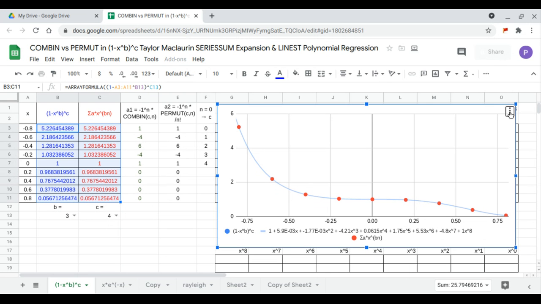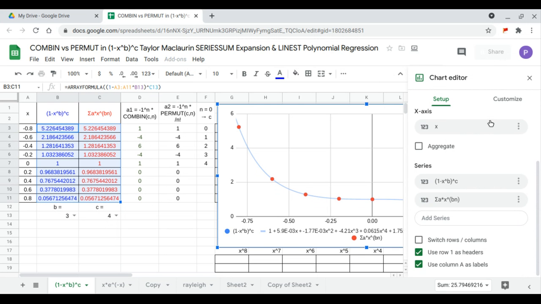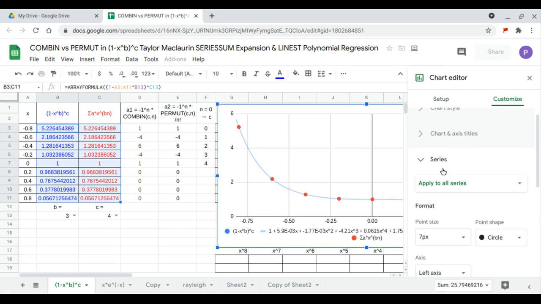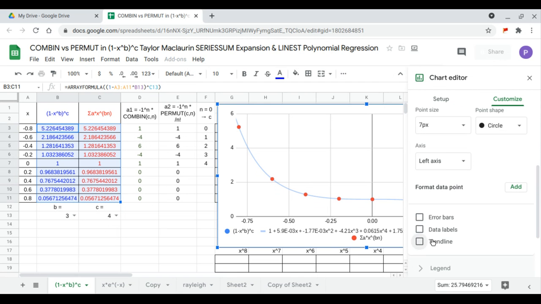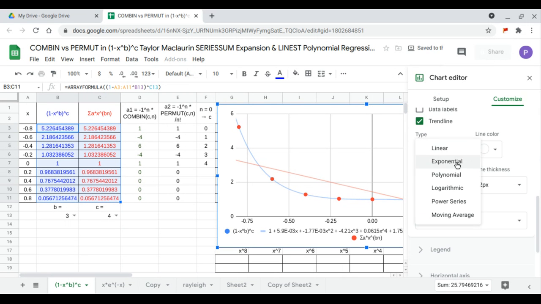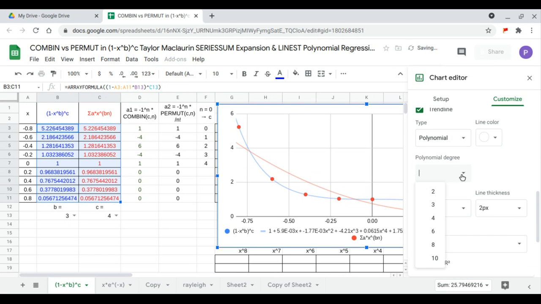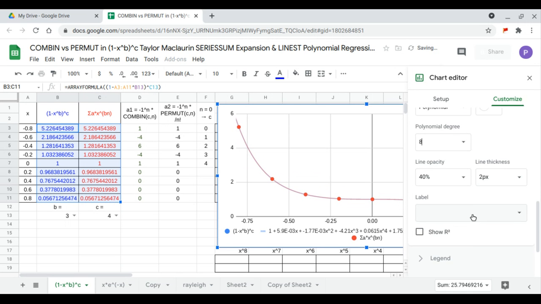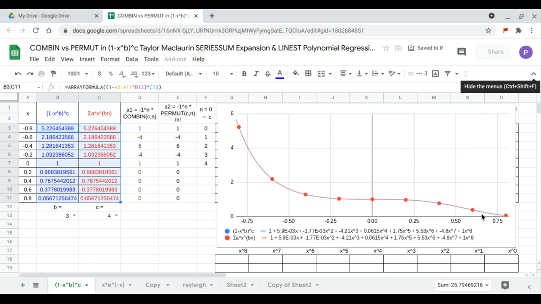So we'll show the polynomial. That's series trend line polynomial to the 8th degree. For the label, use the equation. Their polynomials are the same.